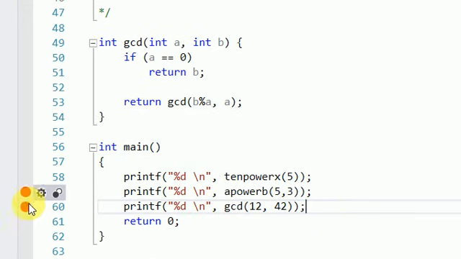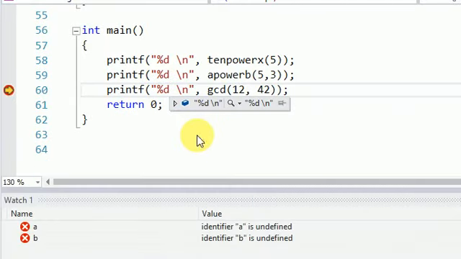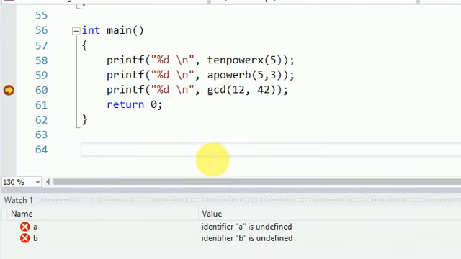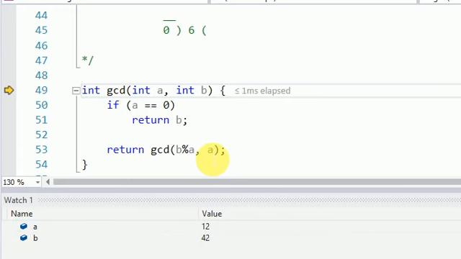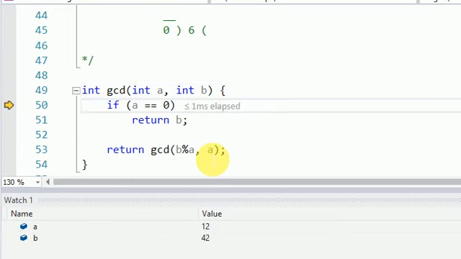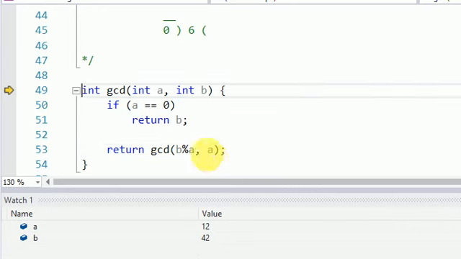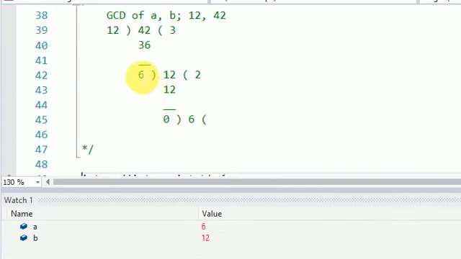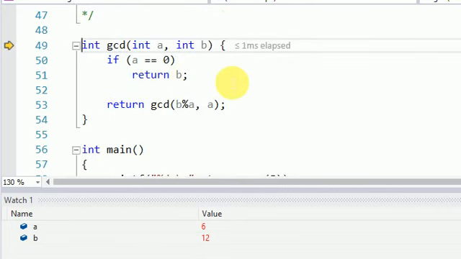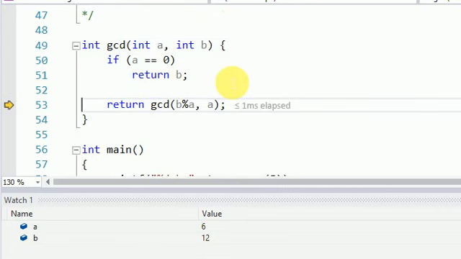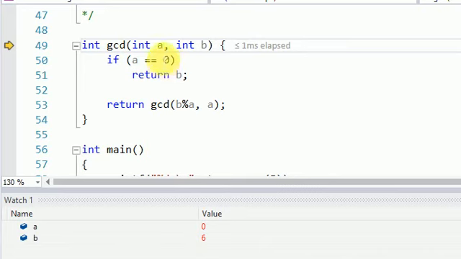Okay, let's debug this. Let's keep a breakpoint, run this. Okay, now A is 12, B is 42. So in the second state, A will be 6, B is 12. Okay, now again we get the remainder. Now A is 0 and B is 6.